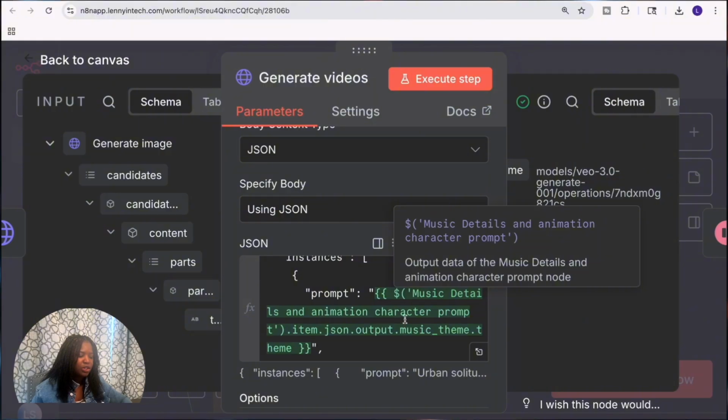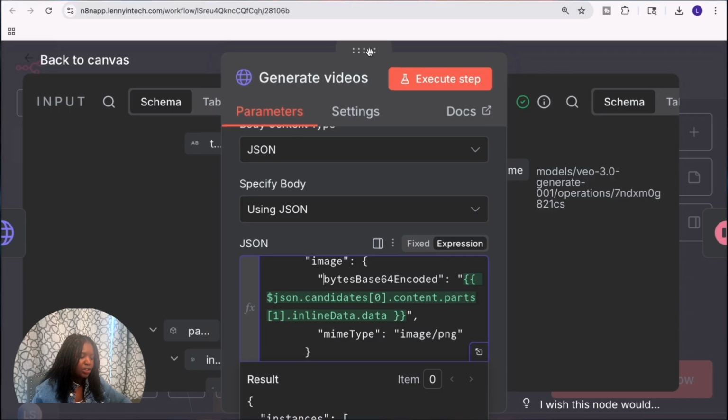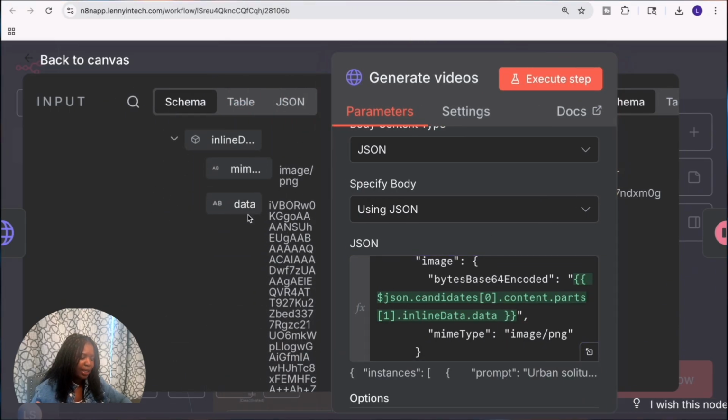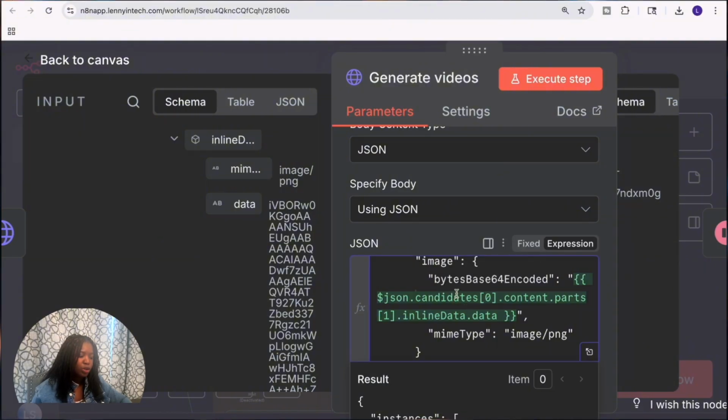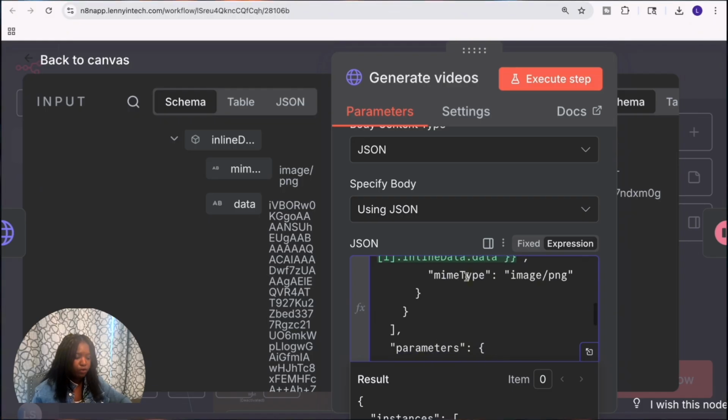In this case, I'm just using the music details, which were generated from our AI model in the beginning. And then the other thing you need is the data from your image. One thing about Google Nano Banana is it generates the image as a base64 string. That is what you need to pass into your Veo3 model so that it generates the video for you. The image is generated in a PNG format.